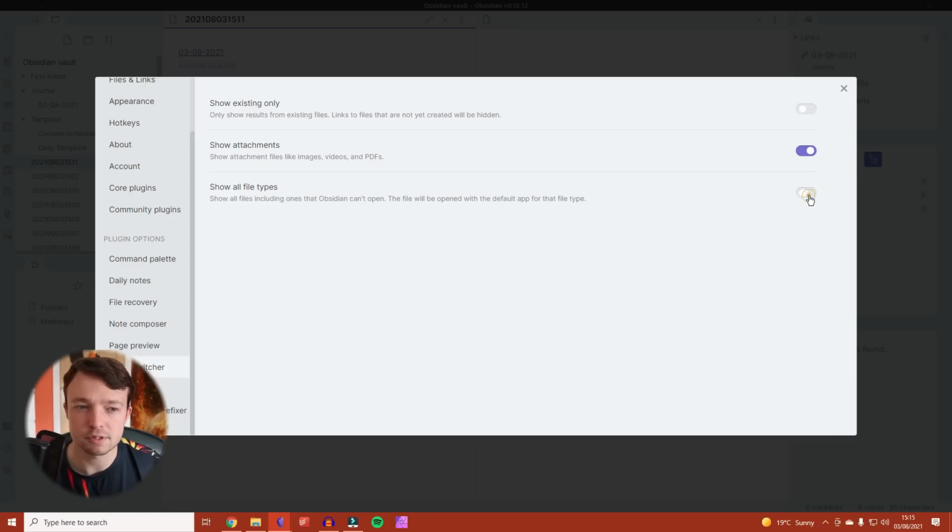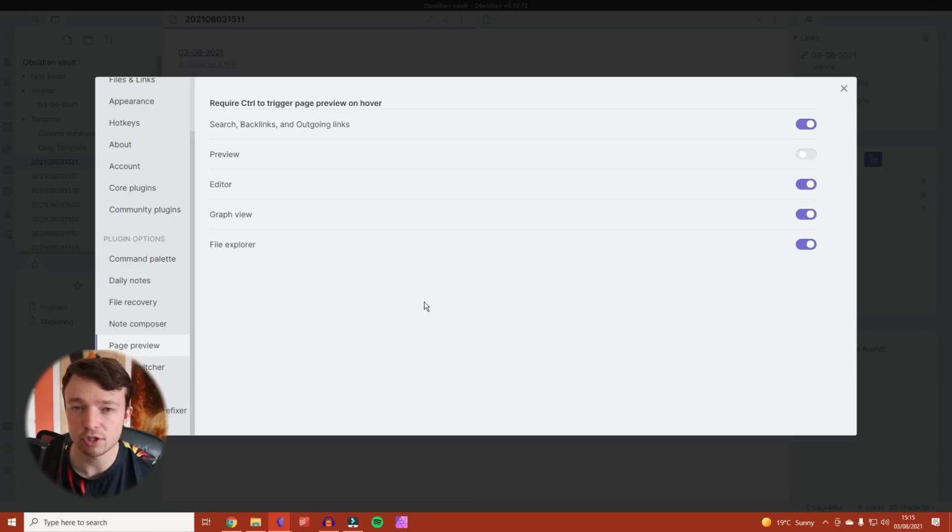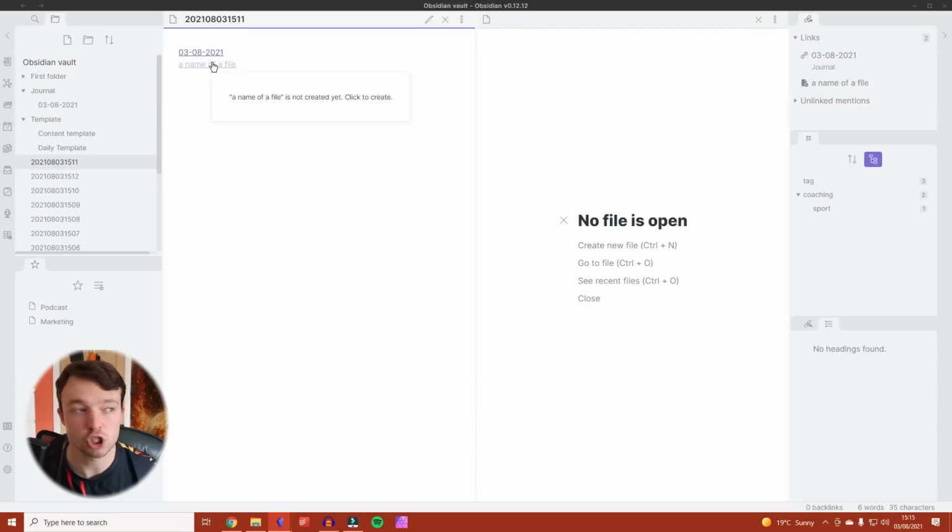And then show all file types. I actually have that on because, like I say, I have Excel in my vault, which I will get to you very shortly. And then we have page preview, which I use a lot when I'm going through and working in my notes. So you can see there are different options here. So control click. If we come into here, you can see it's already showing me a preview. This here is the preview it's talking about.